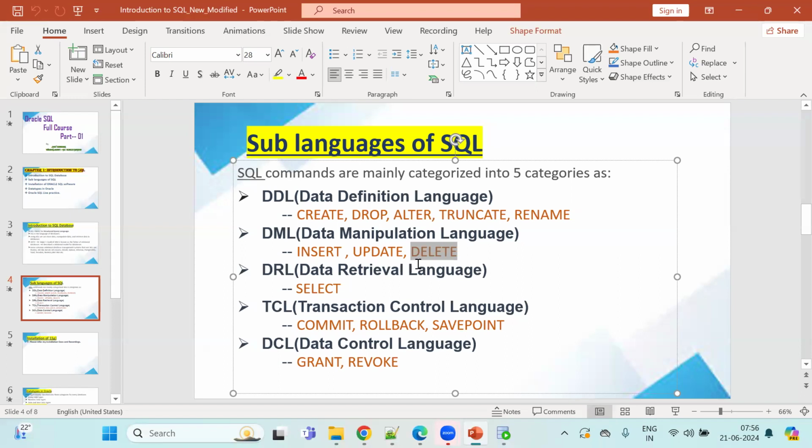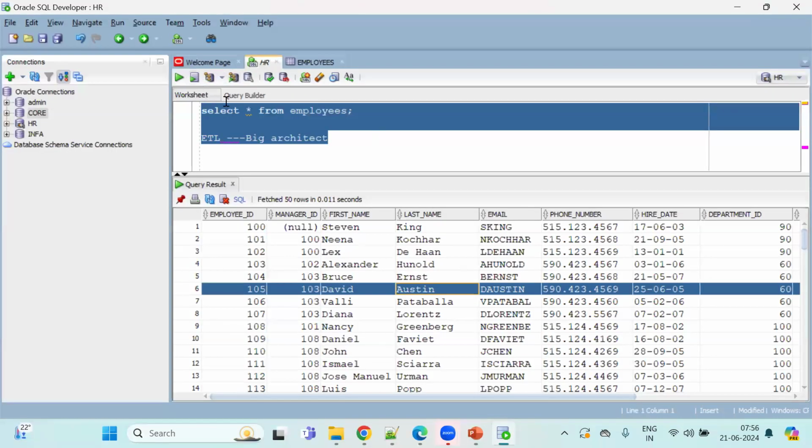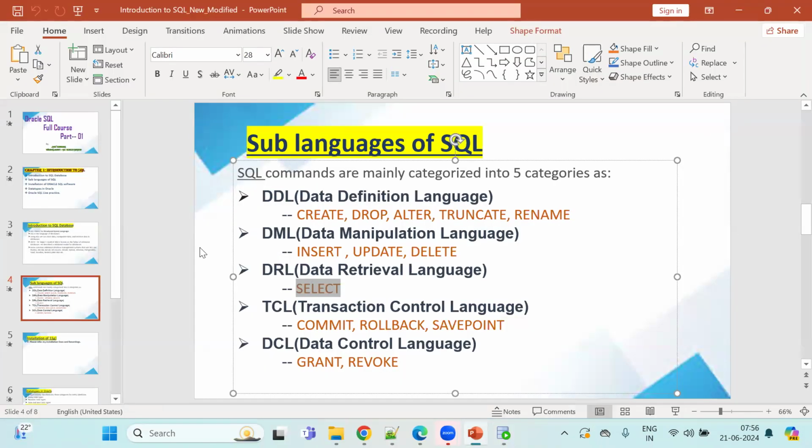This is the way you are going to use DML commands. Then DRL, data retrieval language: select. If you want to fetch the data, like select star from employees, then we are going to use the select command. All these topics we'll learn one by one in our regular classes.